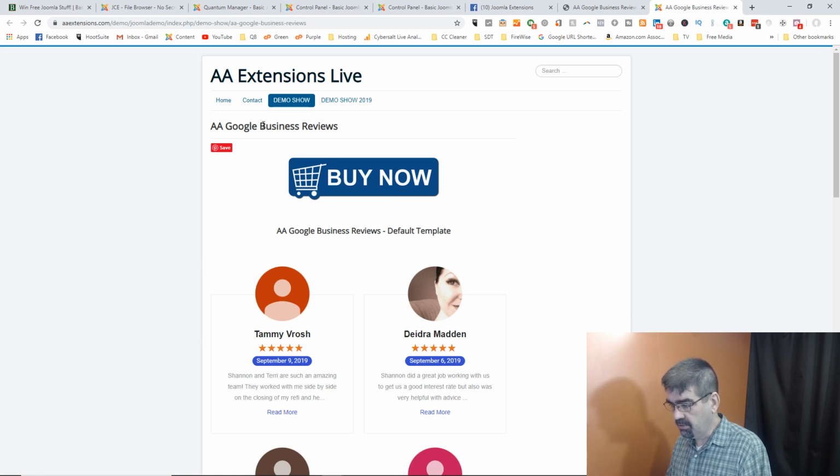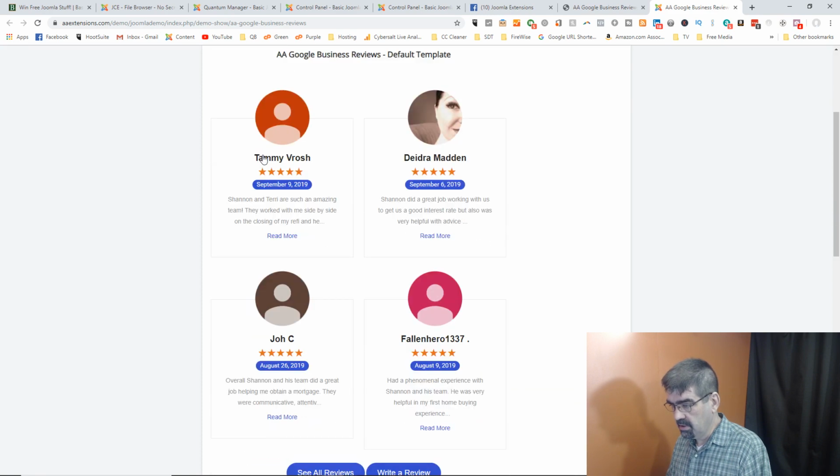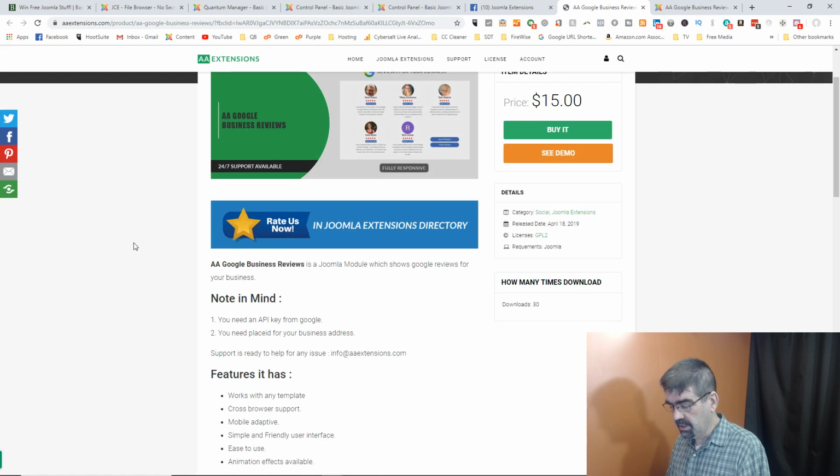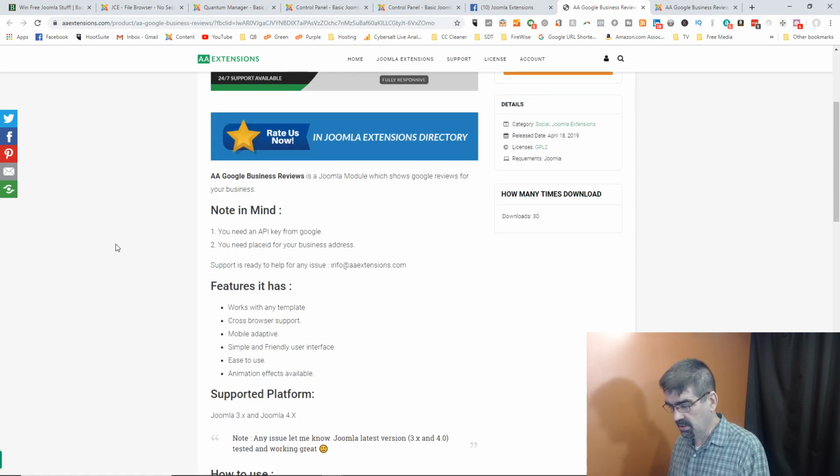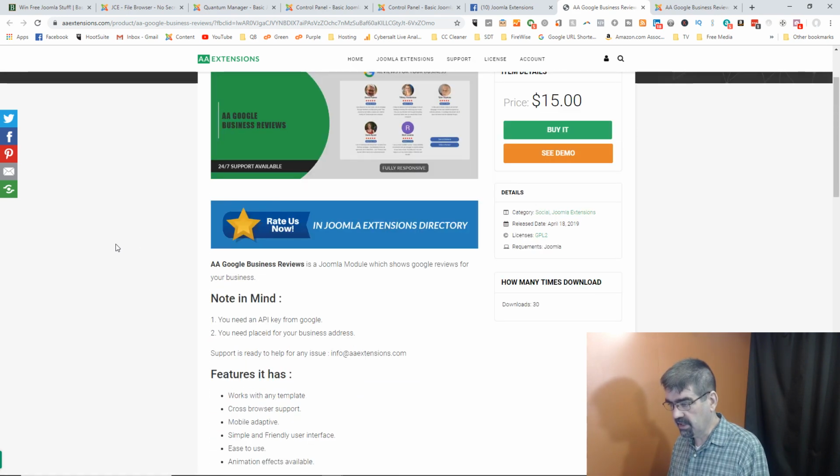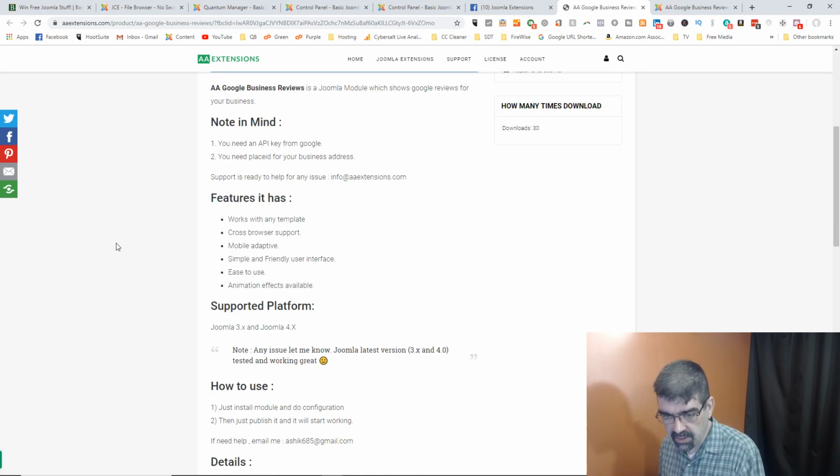Google Business Reviews. Did we look at this before? You need an API key from Google. You need a place ID for your business address, and obviously it looks like this extension is going to pull in your Google reviews and put them on your web page. That's pretty cool.